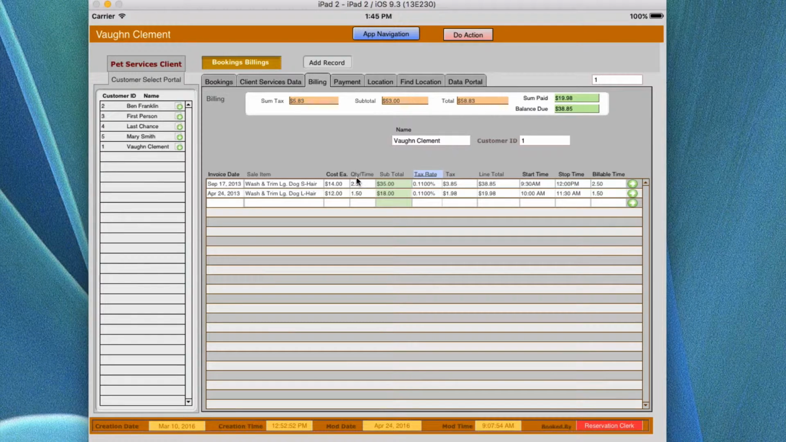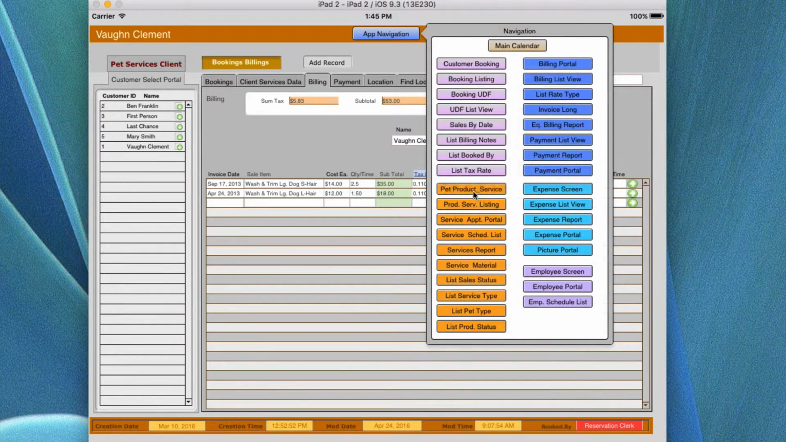Okay, the quantity and time. I'll just pop over and show you that if you put a time in here and another closing time here, start and stop, it'll calculate how long that is for you under billable time. Okay, let's go back now to the actual record that we're working in for the product and complete this.